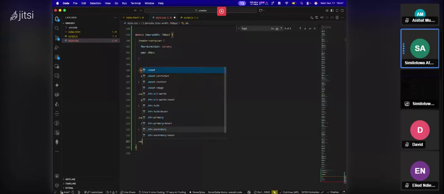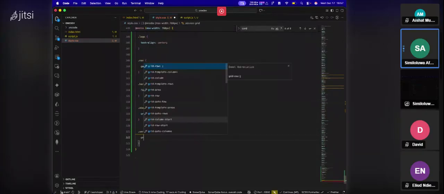So now let's go over to the services grid. Let's edit it a bit. We are going to say the grid-template-columns should be 1fr. So let's see what we have.